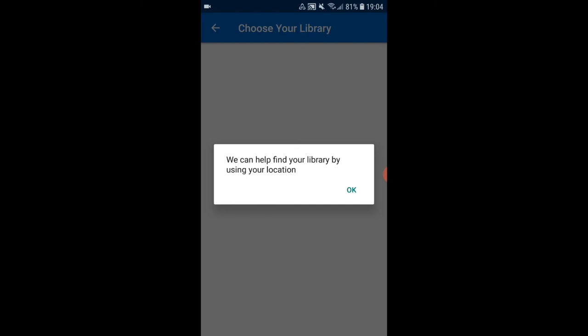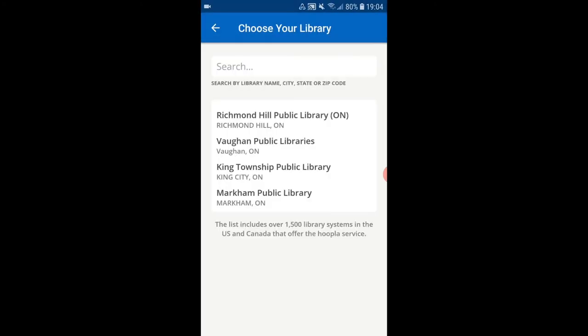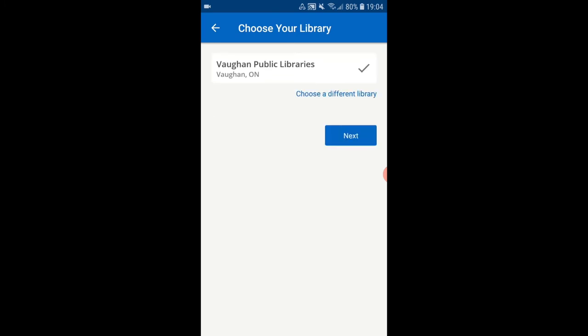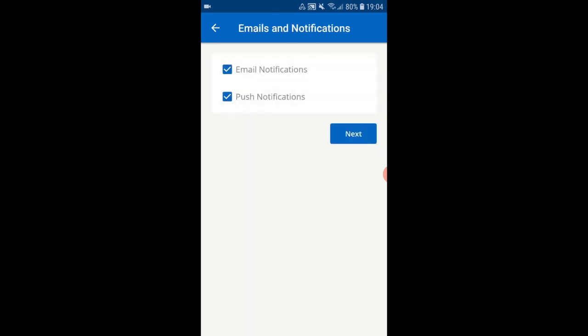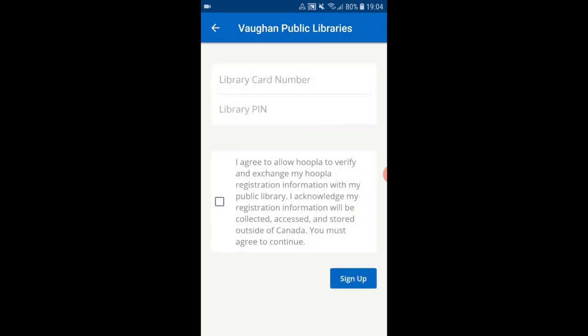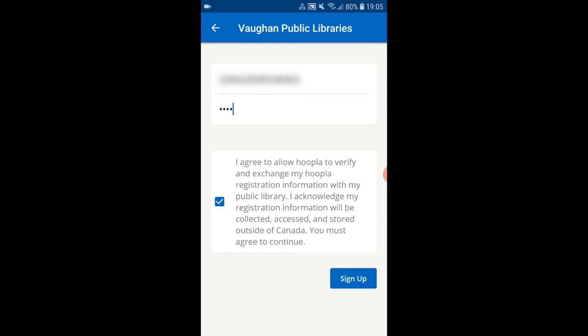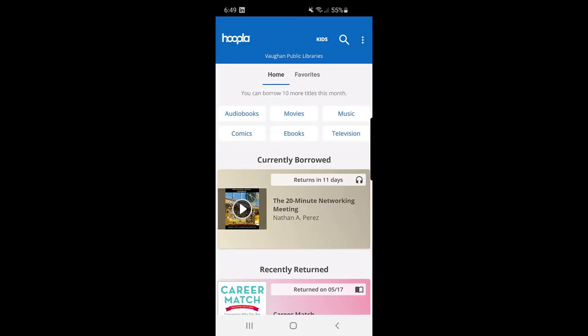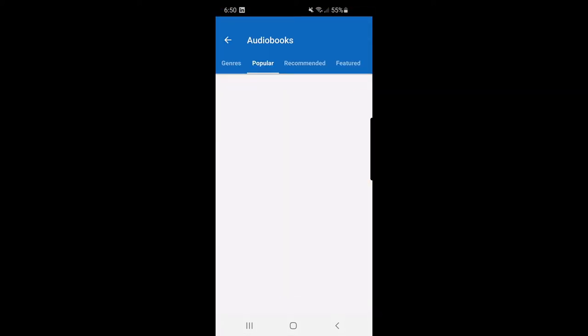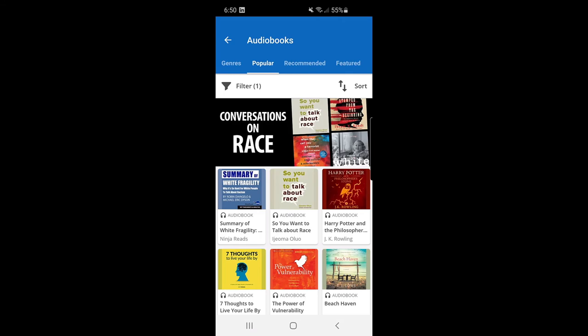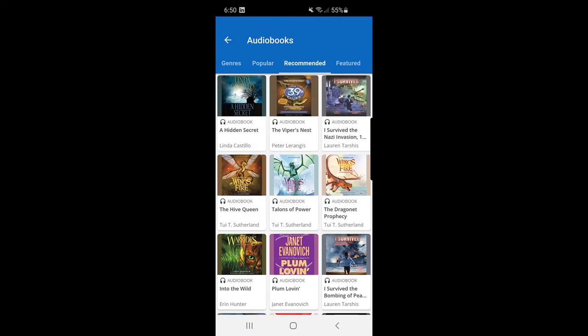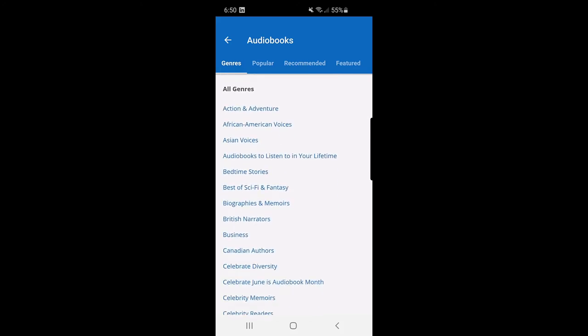And it will ask you to find the location. And add your library card number. Sign up. So similar to the desktop version, you see there are different sections I can pick. For example, audiobooks, movies, ebooks. I can click on audiobooks and then again go to different parts, recommended, popular, featured or genre, and then pick one genre.